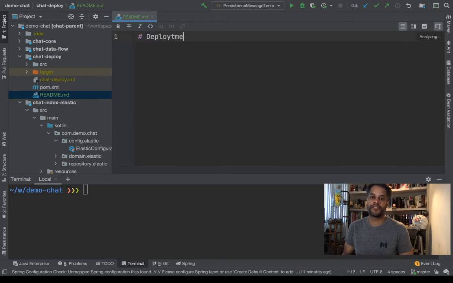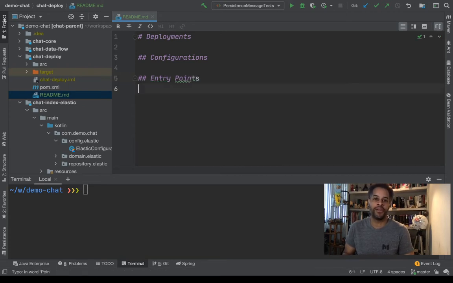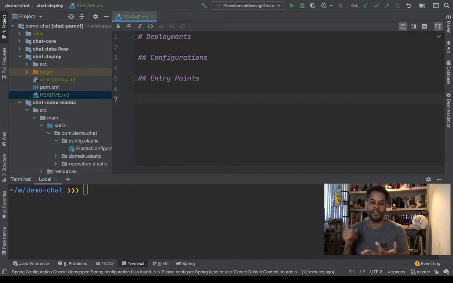So deployment, and let's see. First, we need configuration. And then we need entry points. We might change these later on, so I'm going to have something called entry points. So I need configurations, I need entry points, and then I need executions, obviously. I need something to execute these things with. I don't expect to make it to executions, but I expect to actually get to entry points.